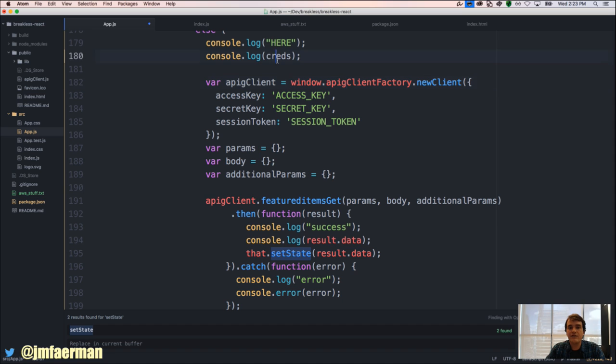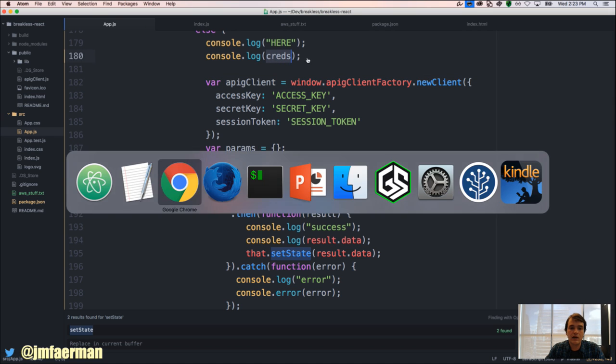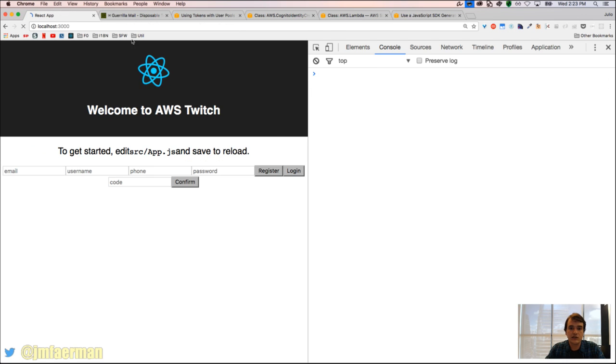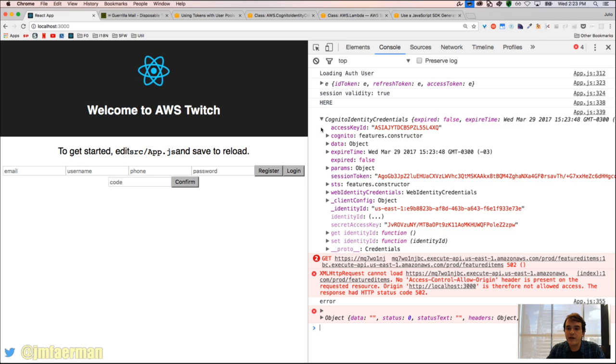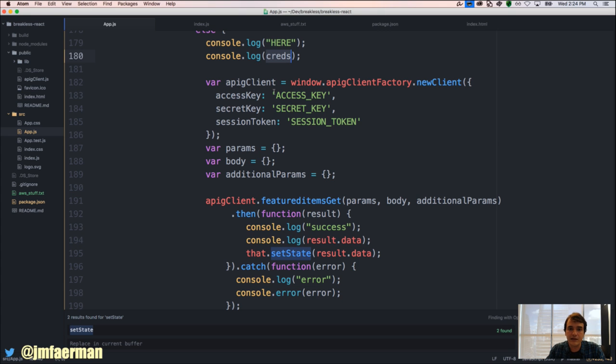And where do we have that? It's right there on our credentials object. So let's just refresh this so you can see here on our Cognito identity credentials, we have access key ID, session token, and secret access key. So let's use exactly those fields.